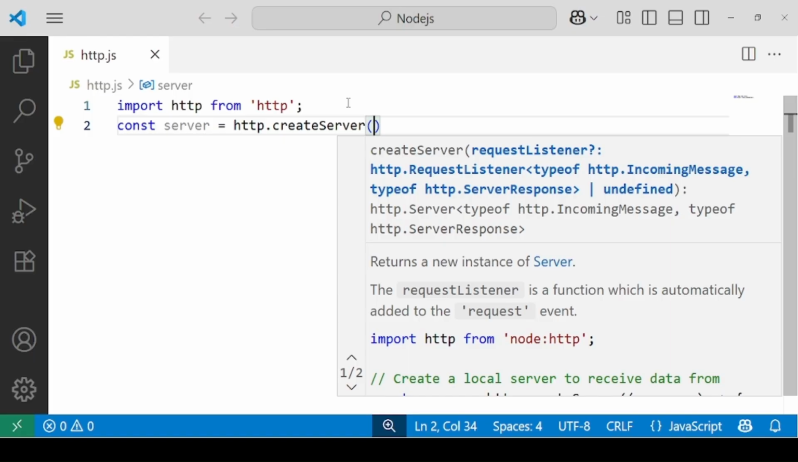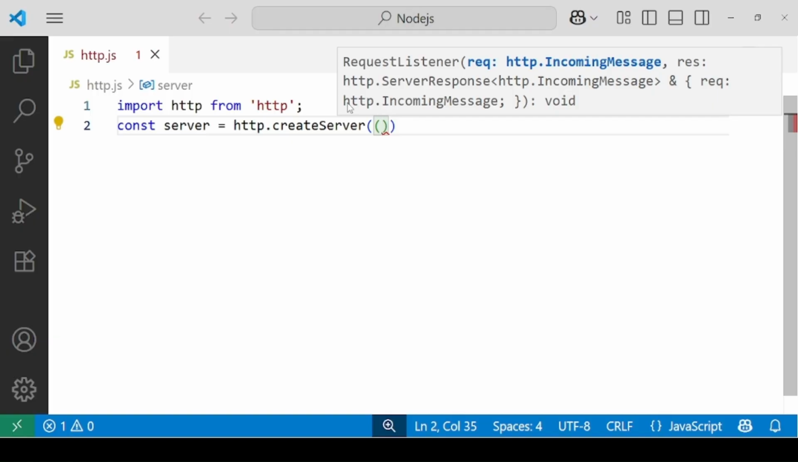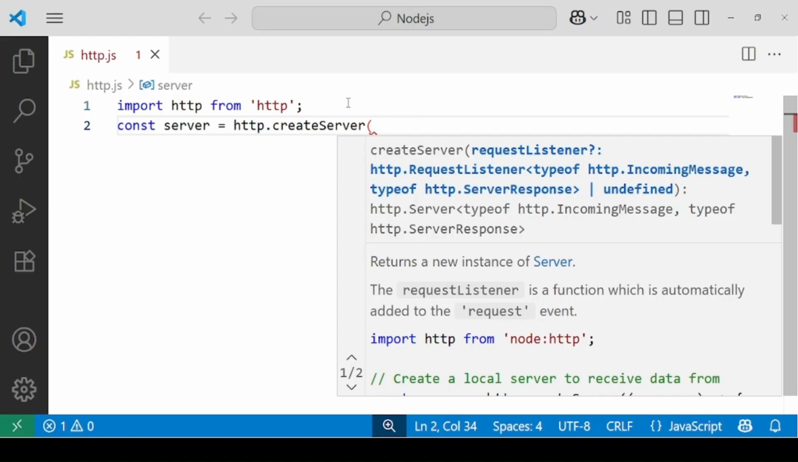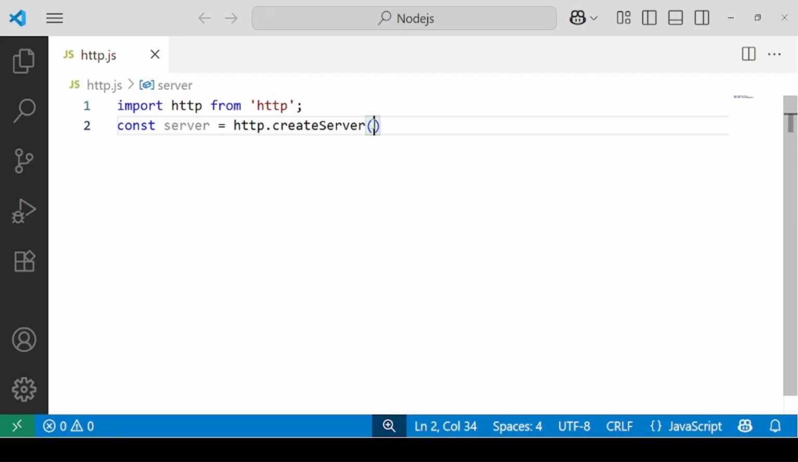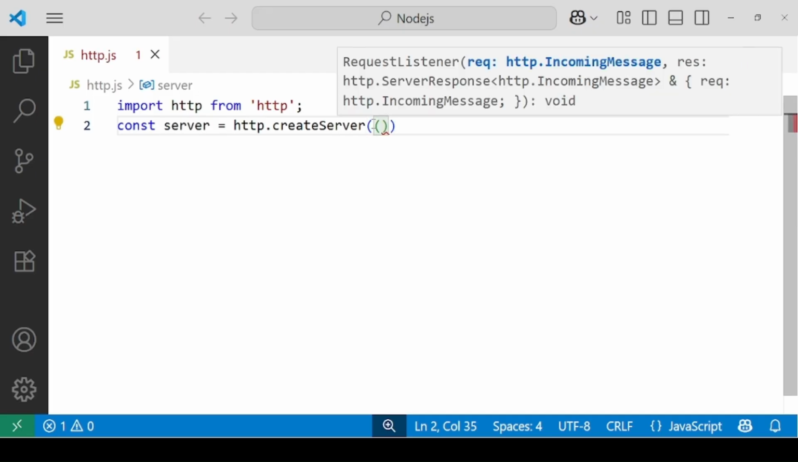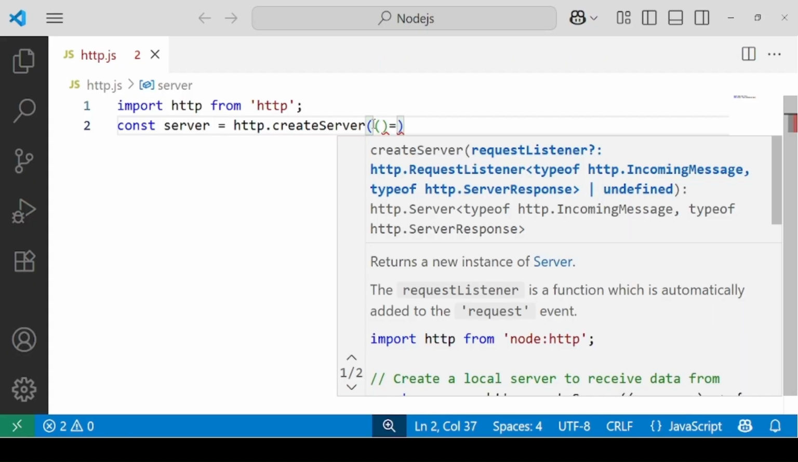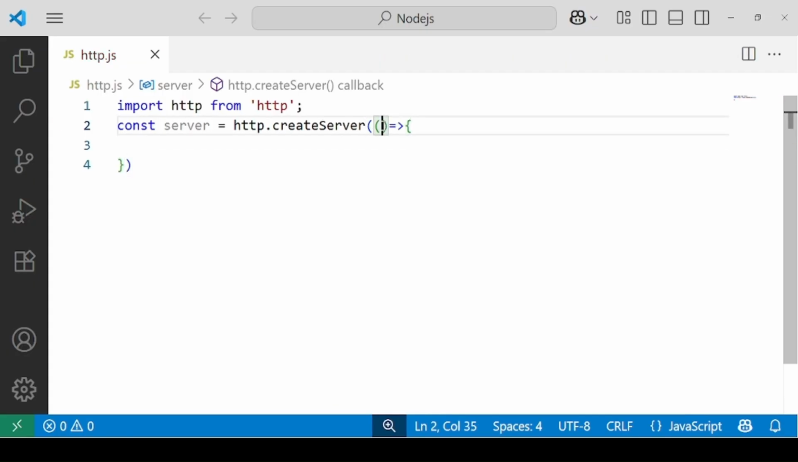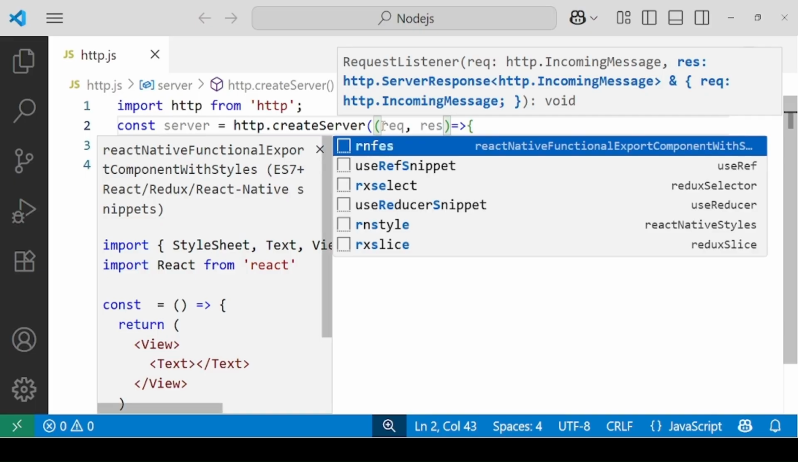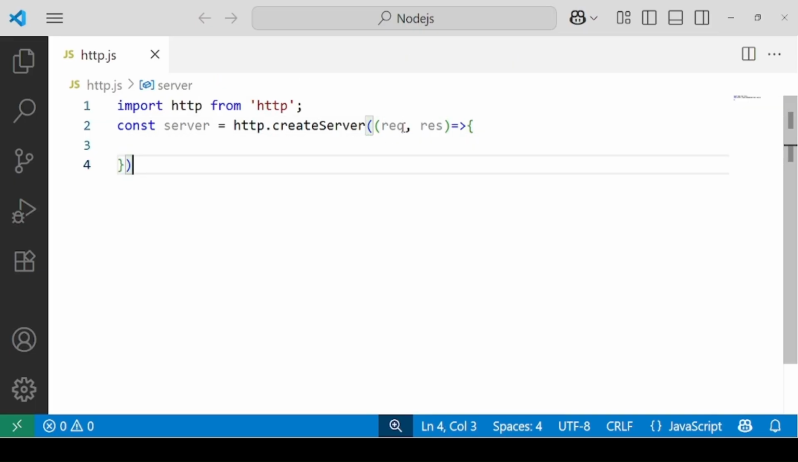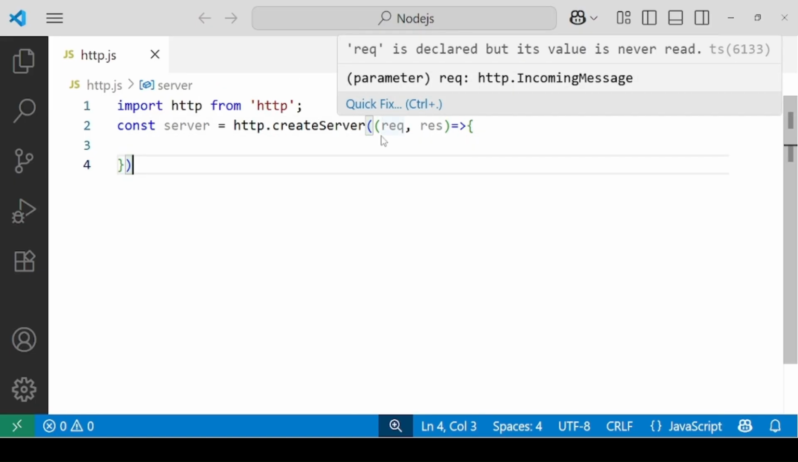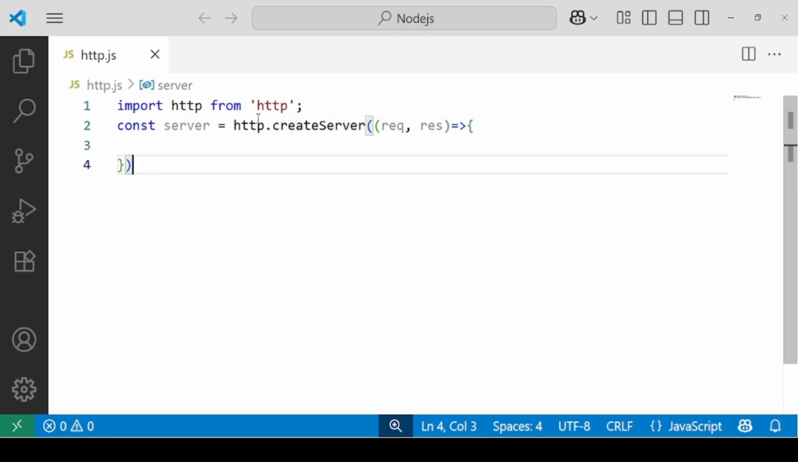Inside this, you need to pass a callback. It accepts a callback, so if you see here, we need a request listener. Inside this callback, you will have two parameters. The first one is the request and the second one is the response. You can refer to them as req and res, or you can also refer to them as request and response.